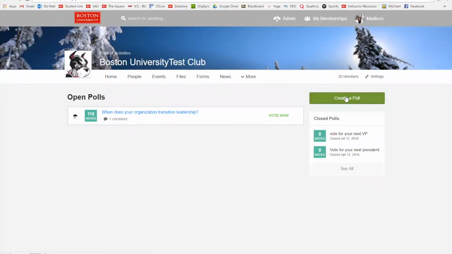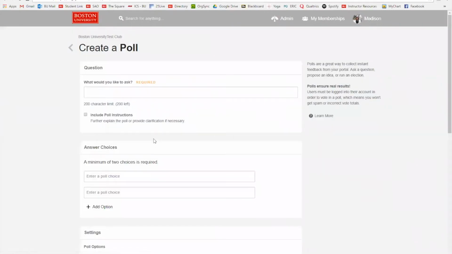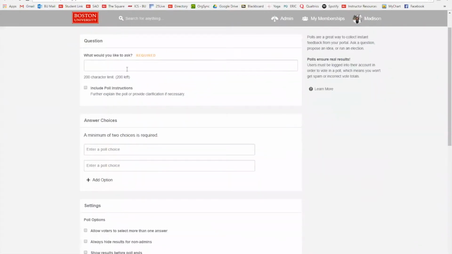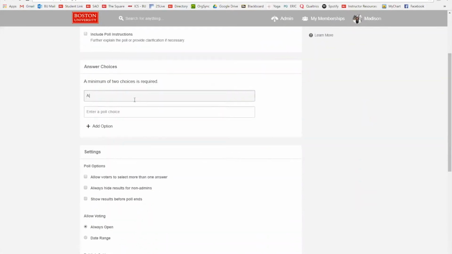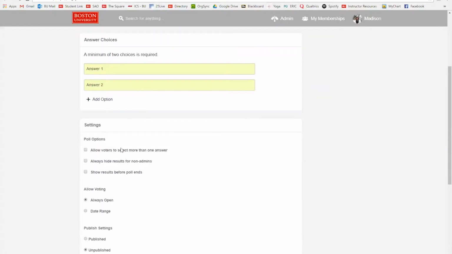To enhance the poll, you can insert pictures and media content of each candidate. Settings allows you to determine if you want members to answer the poll more than once, or hide the poll results from non-admins. It's important to note for an election that you would have to temporarily suspend admin access to anyone participating in the election, or you can show the results to members before the poll ends.